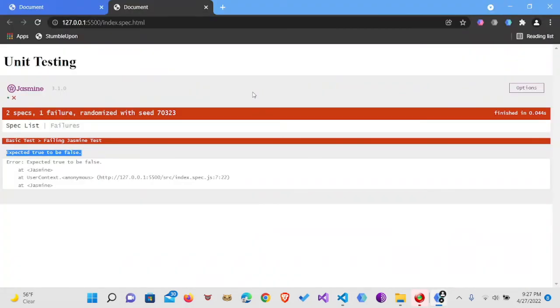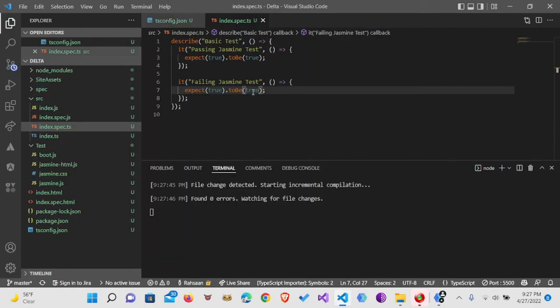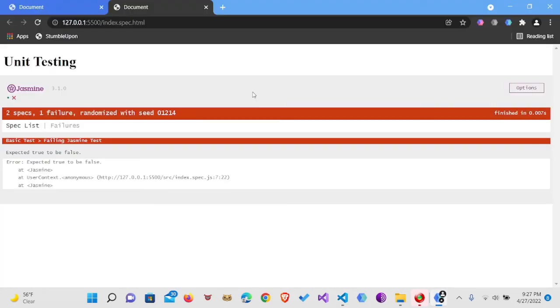And you'll see that all tests pass. Go ahead and change it back to false. You'll see that the bad test fails.